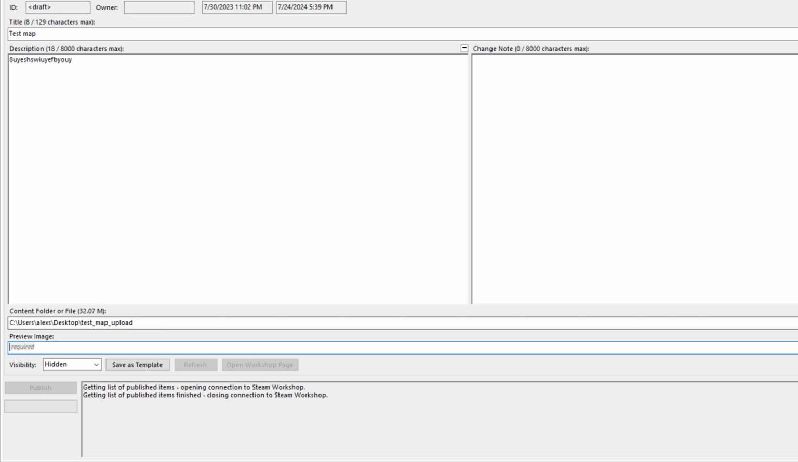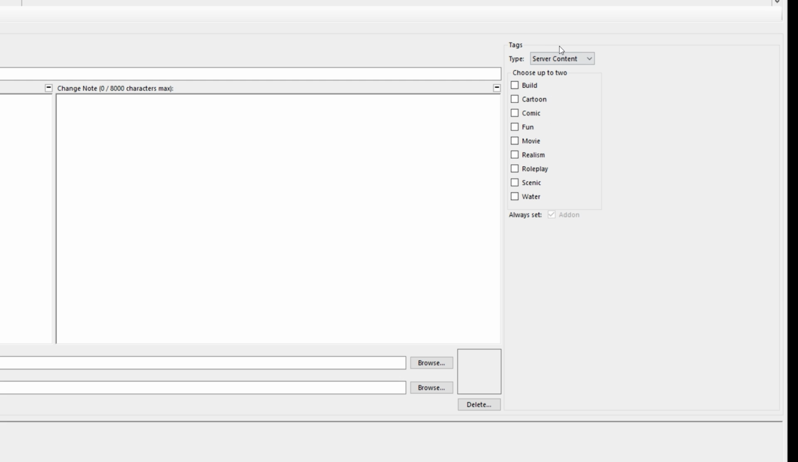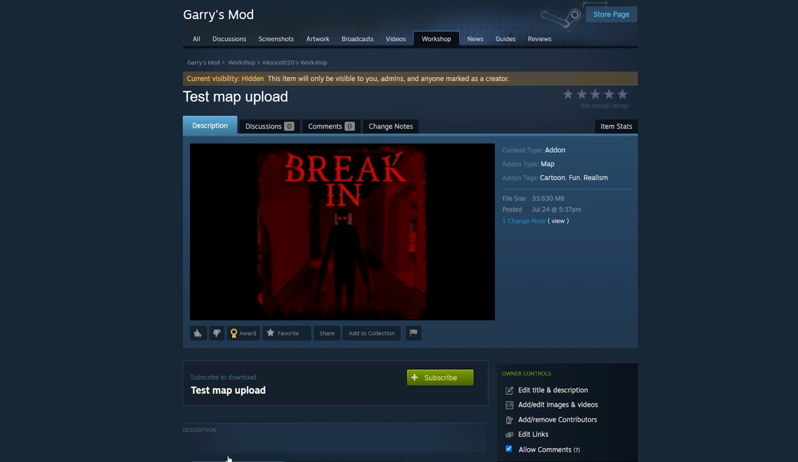And then preview image, same thing here, find the 512 by 512 image. And this also works with GIFs, both work with GIFs, they just need to be under a megabyte large. And then visibility, you can actually just change it to public if you wanted it to be, for Crowbar at least. And then tags over here, like the other thing, and then type. And yeah, pretty simple. So that's how you upload your map and publish it.